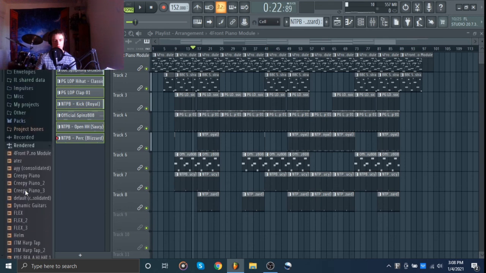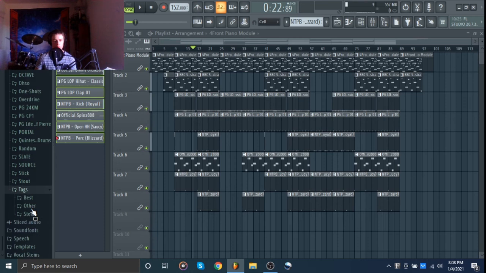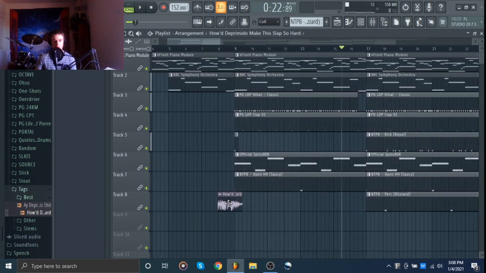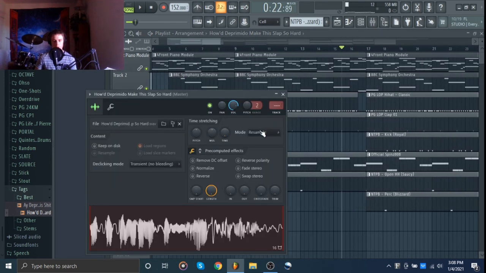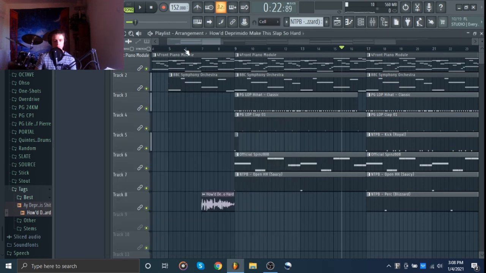What in the world? I clicked the wrong thing. Alright, I'm just going to add my tag. Then I'm going to check the transitions and make sure that they drop hard enough. And then that'll probably be about it. I'm going to put this on auto and click 2 bars.